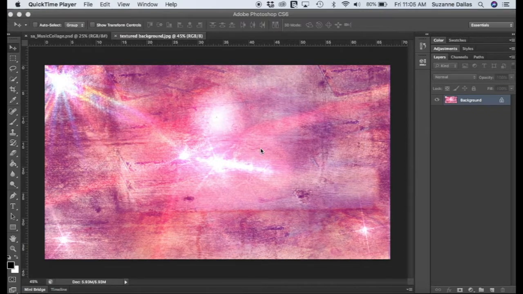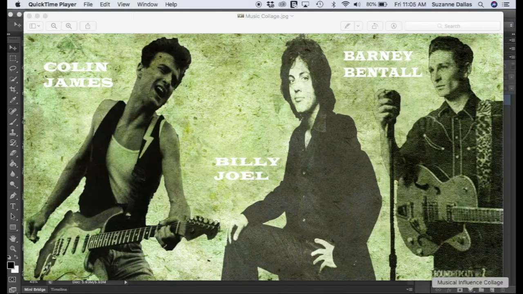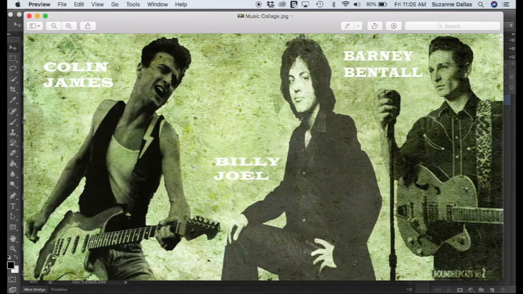Alright, in this video tutorial I'm going to show you how to make a musical influence collage, such as this one here, which I did based on my husband's interest, who likes older music. So these came from 3 separate photos and they sort of just blended together. So I used a different background.